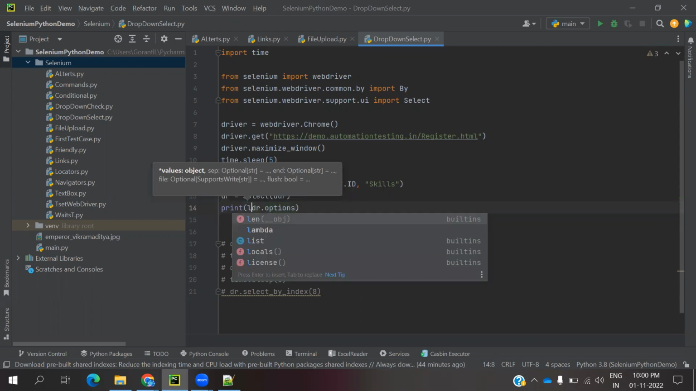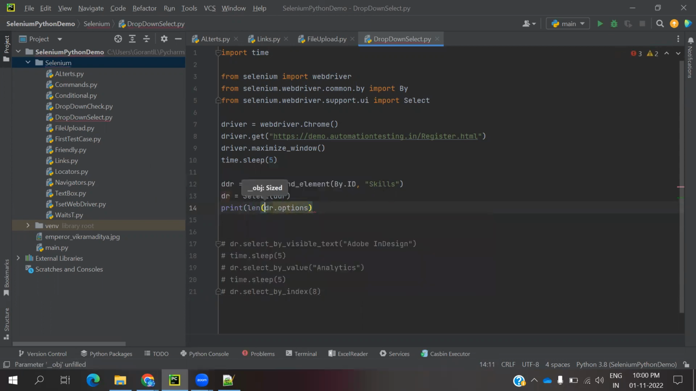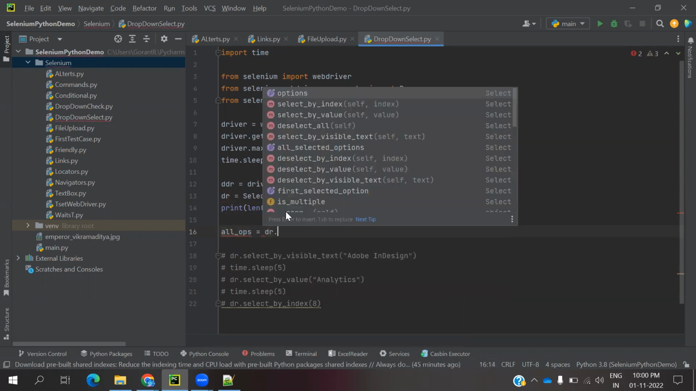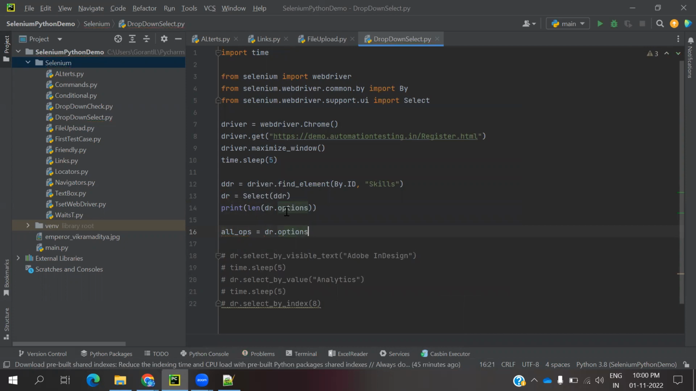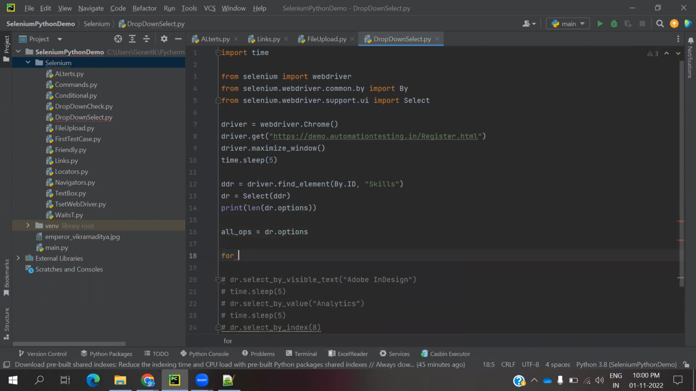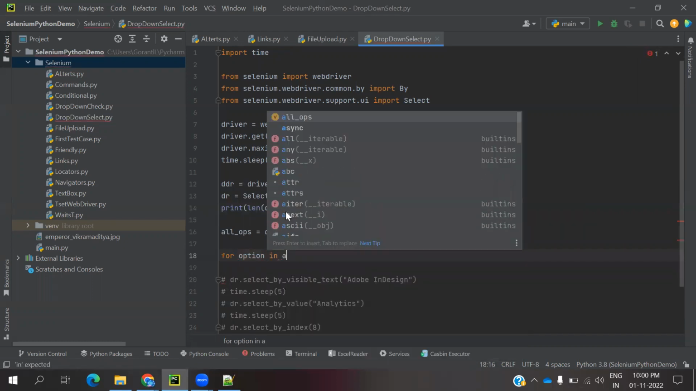For this we need to check the length, so inside the length we need to keep it. It will give us the size, how many are present. Once it is present, I need to get it into all underscore options. Then I'm going to use dr dot options, and then we need to run a for loop. For option in all options.